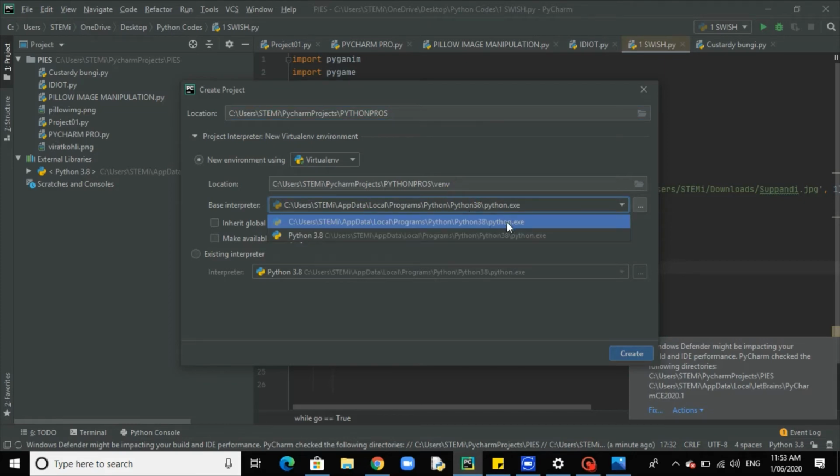See how I have python.exe. That will not show if you installed it from the Microsoft Store, because it doesn't install it to your files. If you install it from the web, it should show like this. For your base interpreter, choose Python, and then you go on.